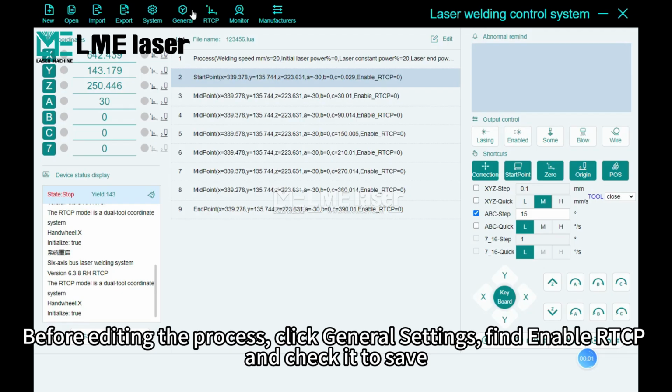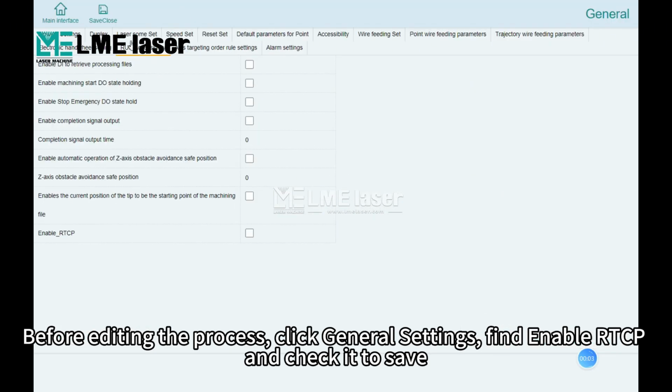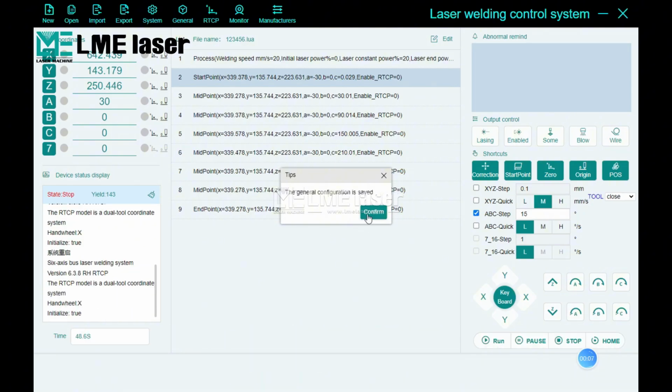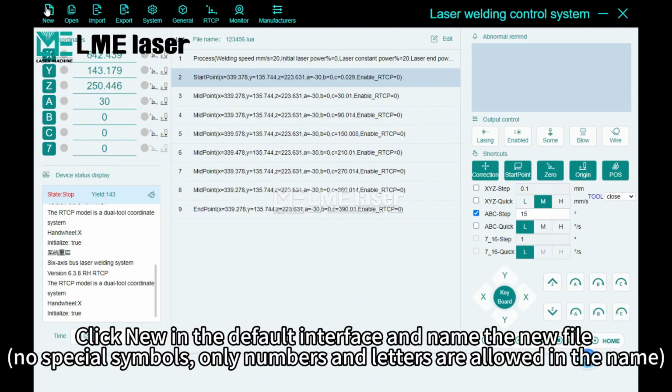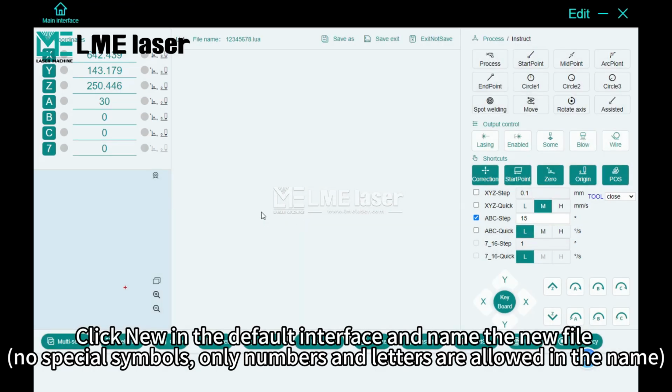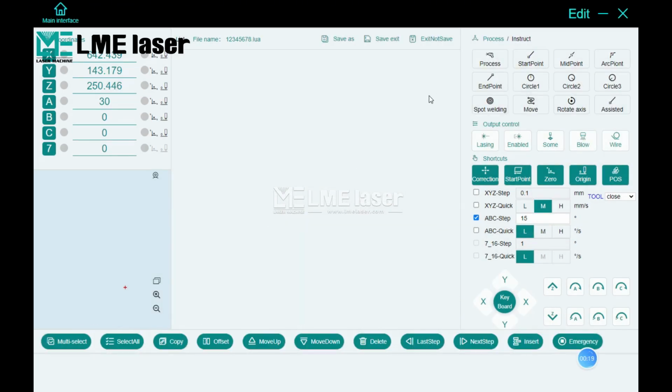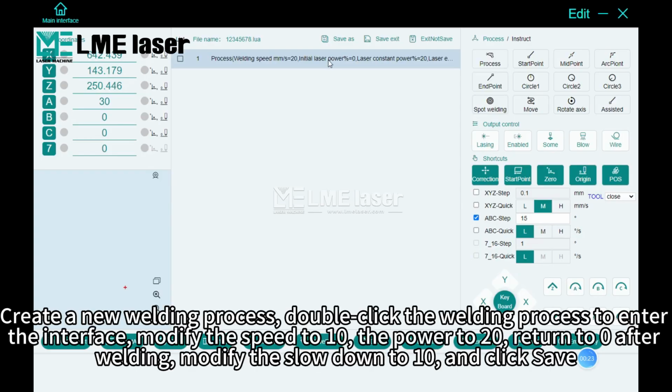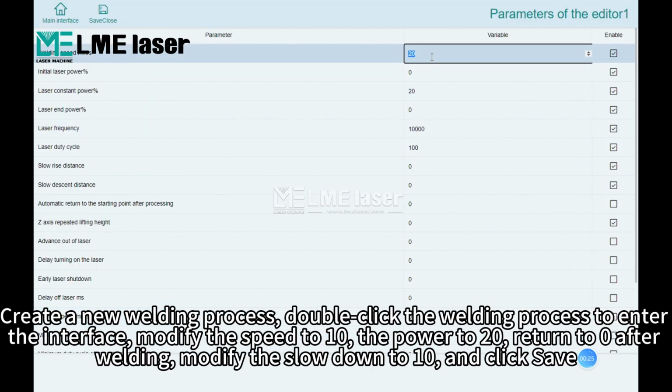Before editing the process, click General Settings, find Enable RTCP, and check it to save. Click New in the default interface and name the new file. No special symbols, only numbers and letters are allowed in the name. Create a new welding process. Double-click the welding process to enter.